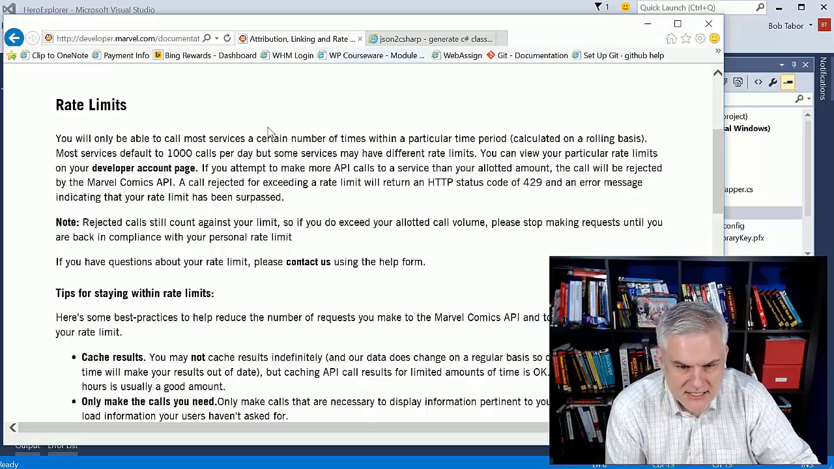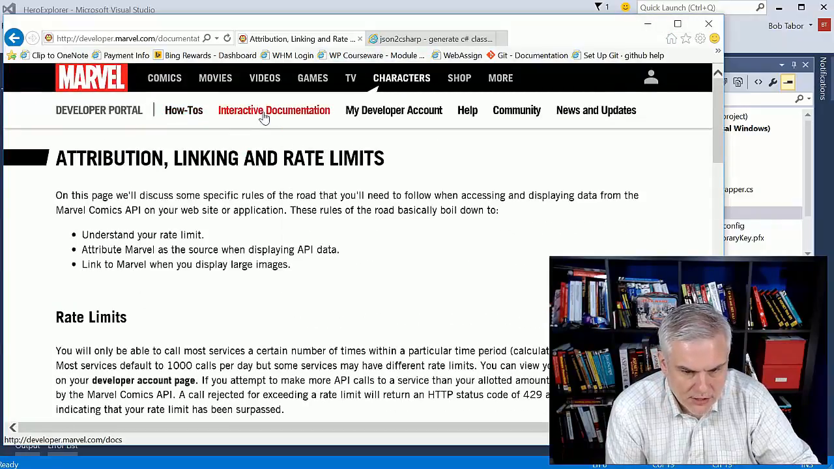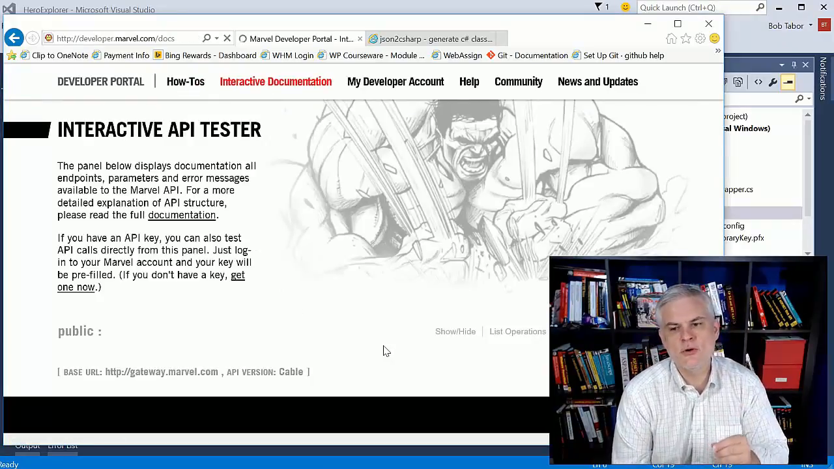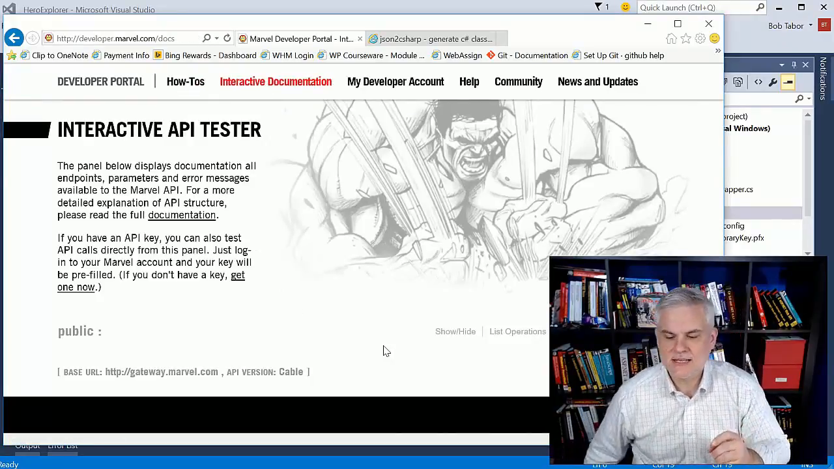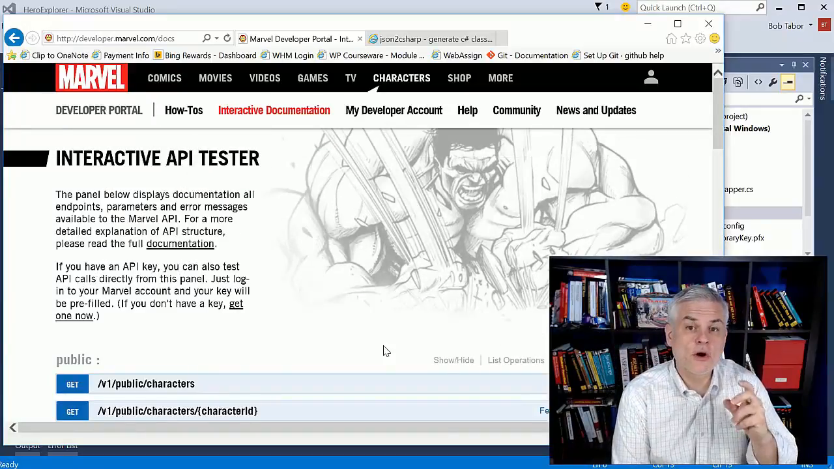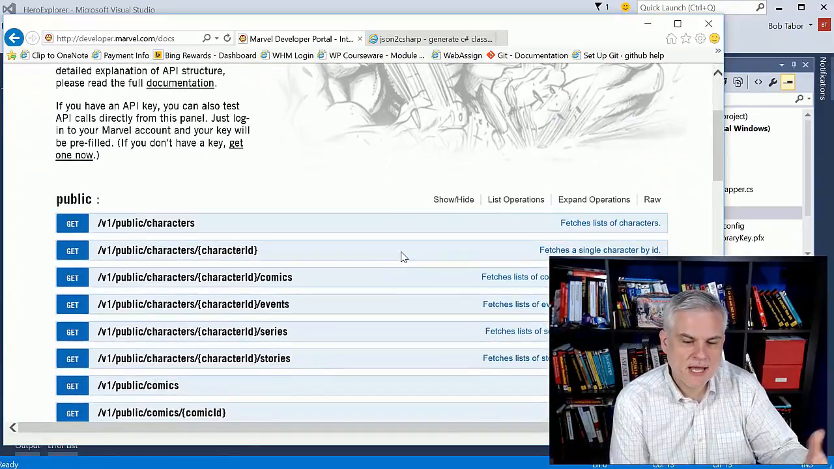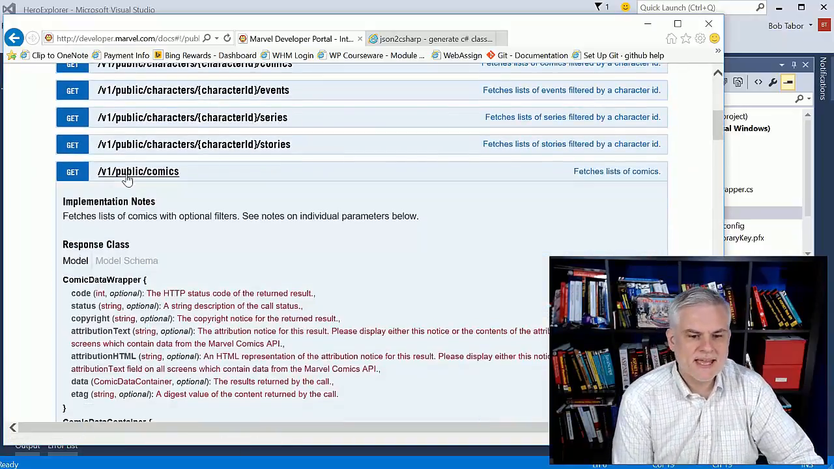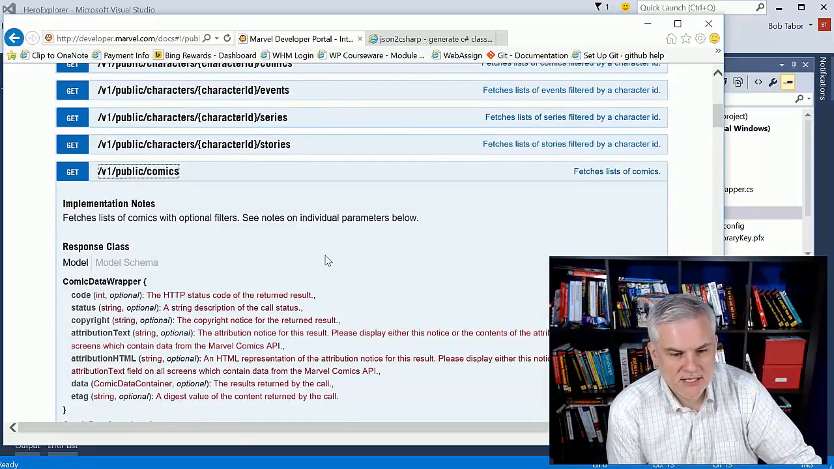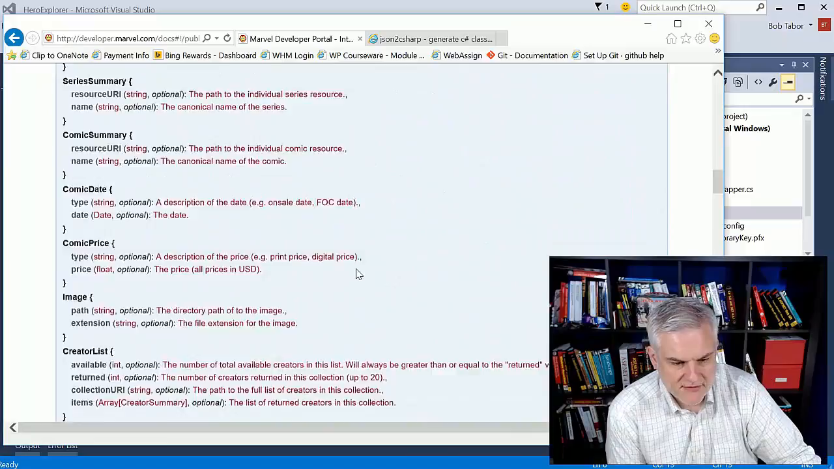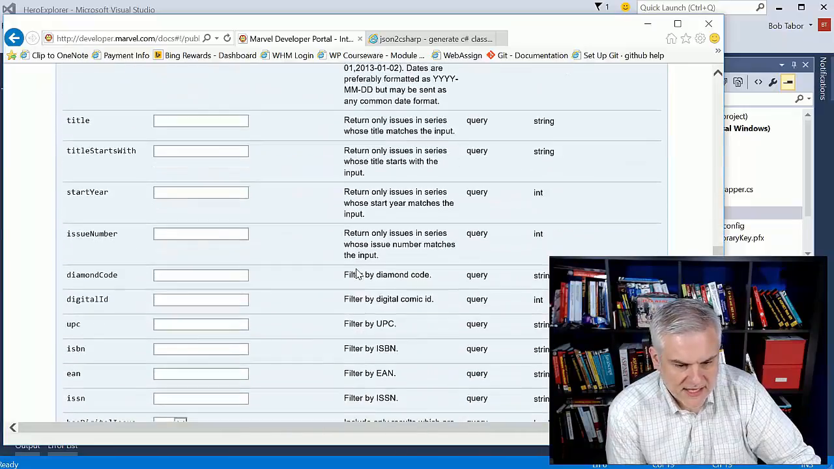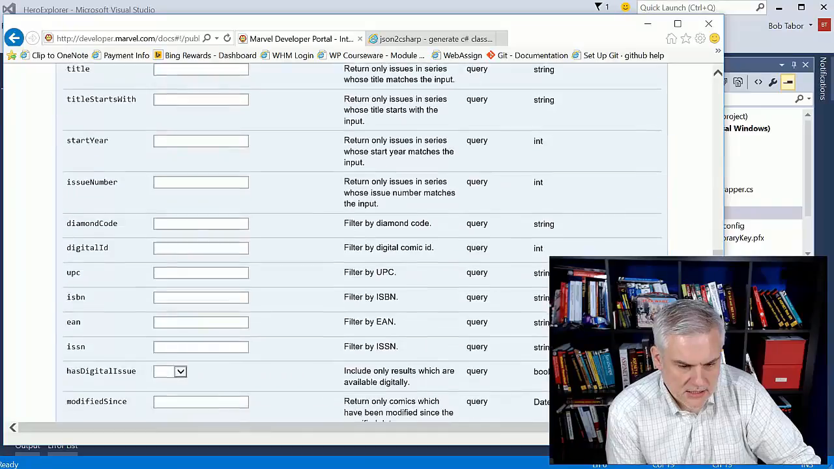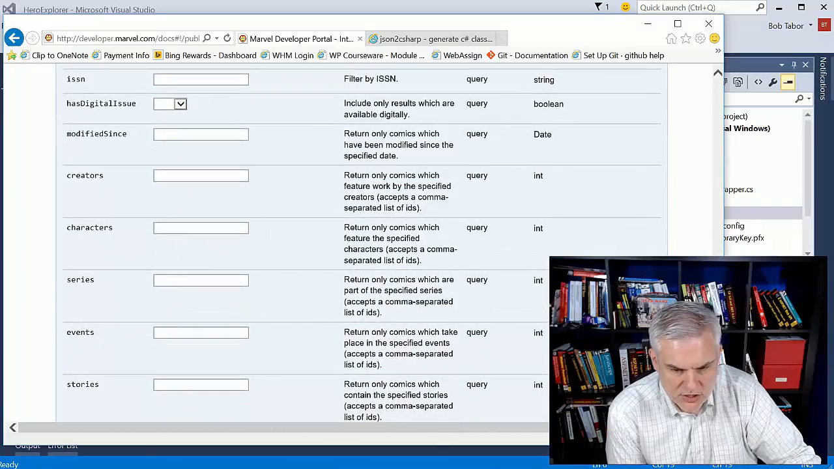Okay, let's now navigate to our interactive documentation, because what I need to do is find a list of comics for a given character. And so I spent some time and went through all of the different APIs I could call and how I could call them, and I settled on the /public/comics API. And if you take a look, you can give an optional range of characters. So return only comics which feature the specified characters. It accepts a comma-separated list of IDs.